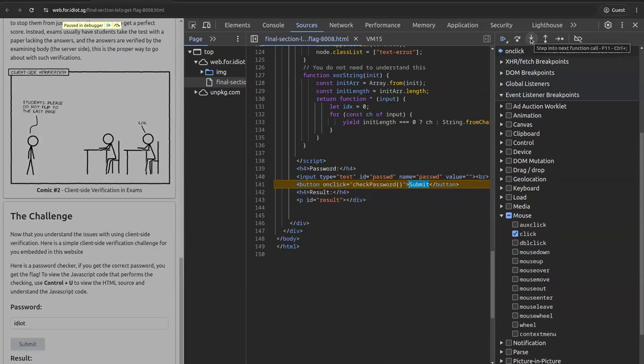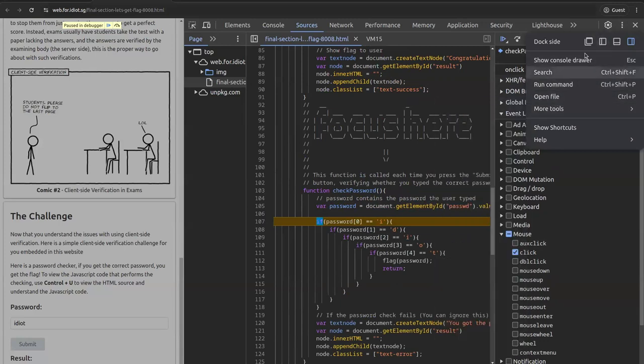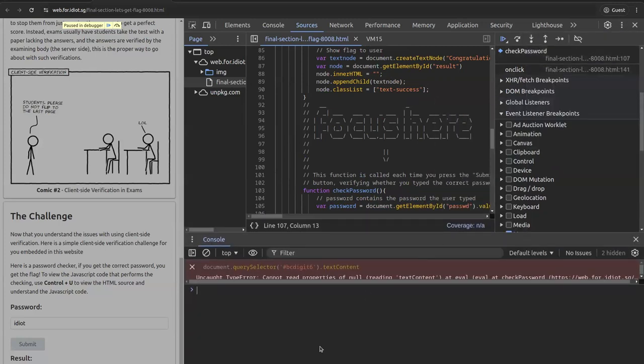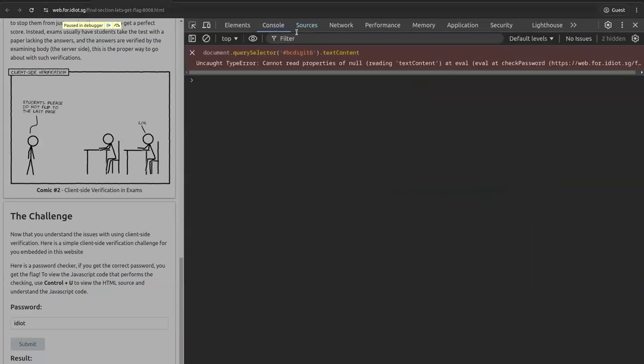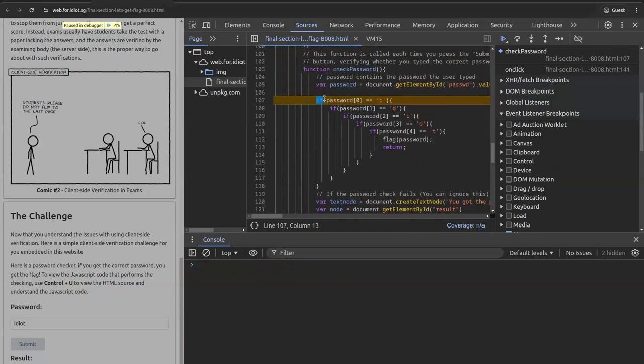In this case, I should step into because I want to see the details of the check password function. And it'll bring me directly here. Now I can go through each check to see what is being returned. Another useful thing is I can click these three buttons and see the show console drawer. This is essentially the same console as this tab, right? But it's right next to your debugger so it's really convenient. Now I want to see whether password[0] equals I, right? I can check it before it's even being executed. It's true. In fact, I can see the whole value of password itself.